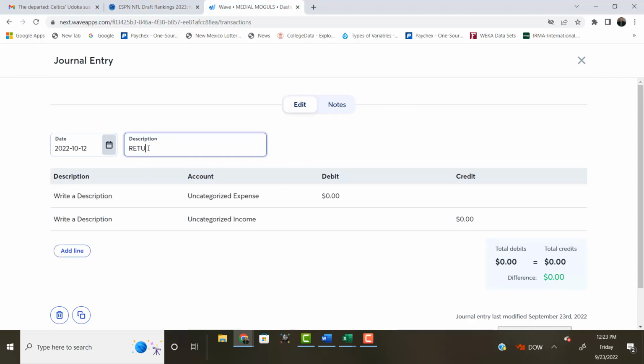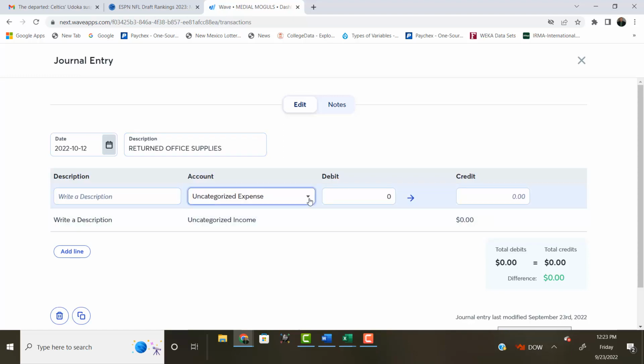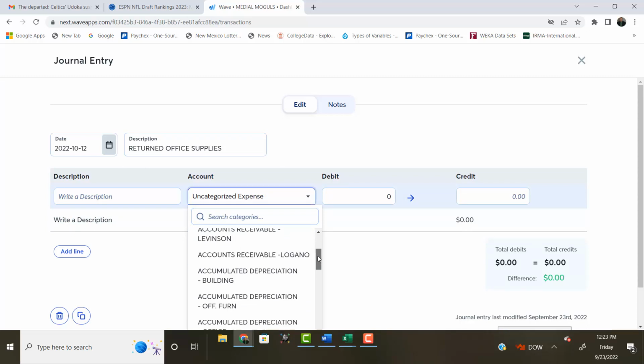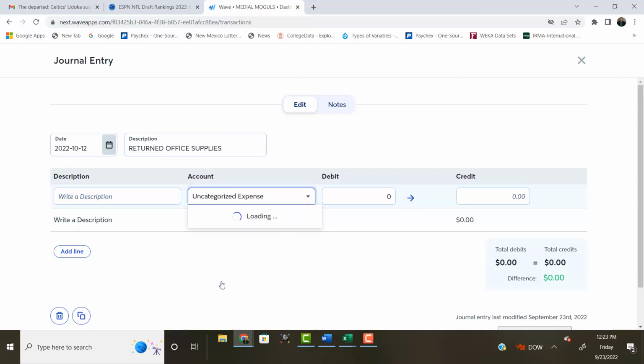Returned office supplies. Same thing happens if you go to Walmart and return something that you bought. Same kind of a difference. Now, in this case, what do we get back? Well, they gave us some cash. They gave us $50 worth of cash.